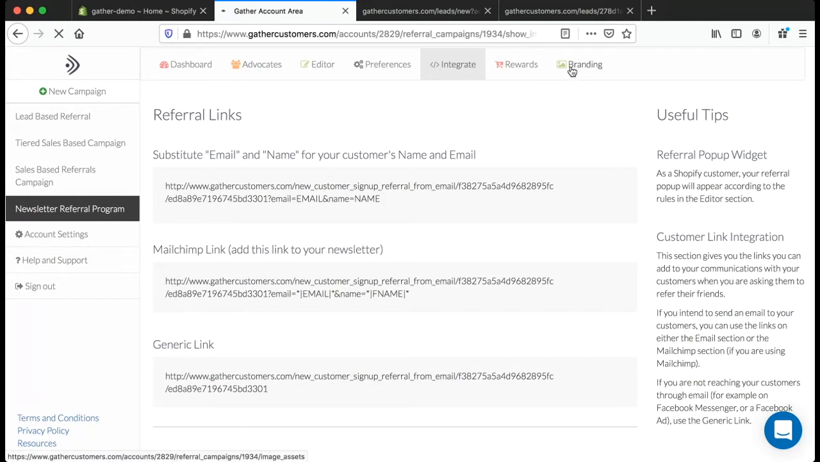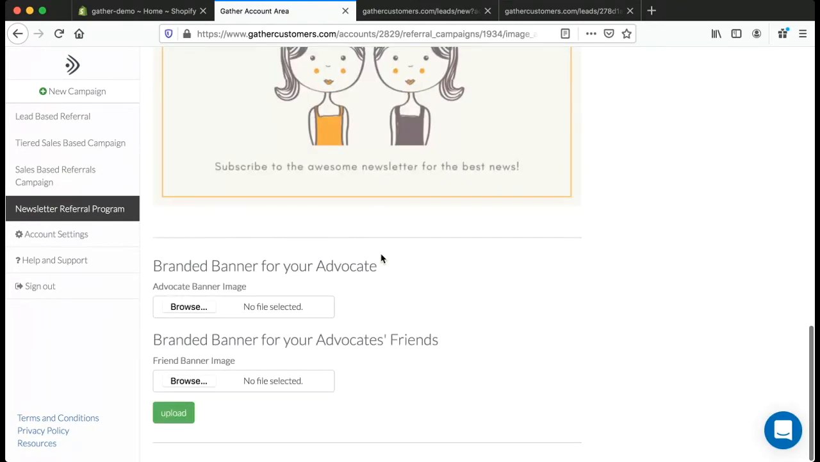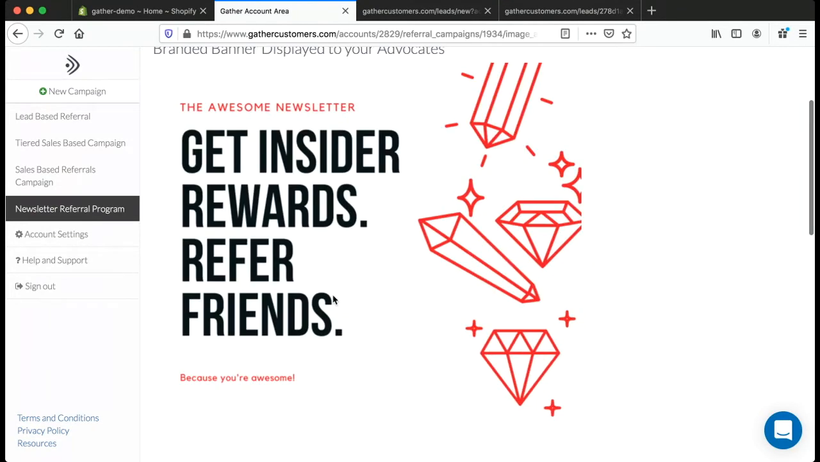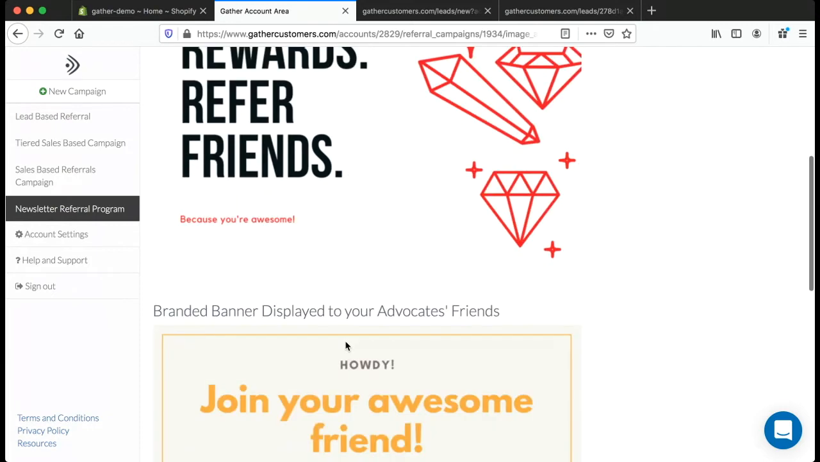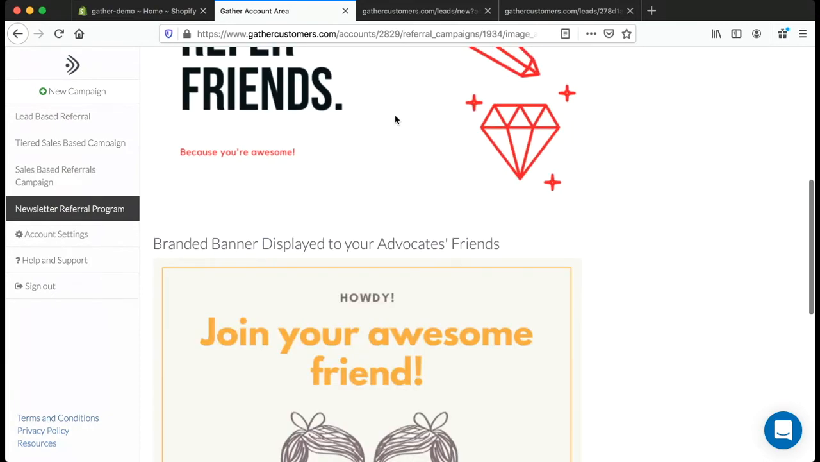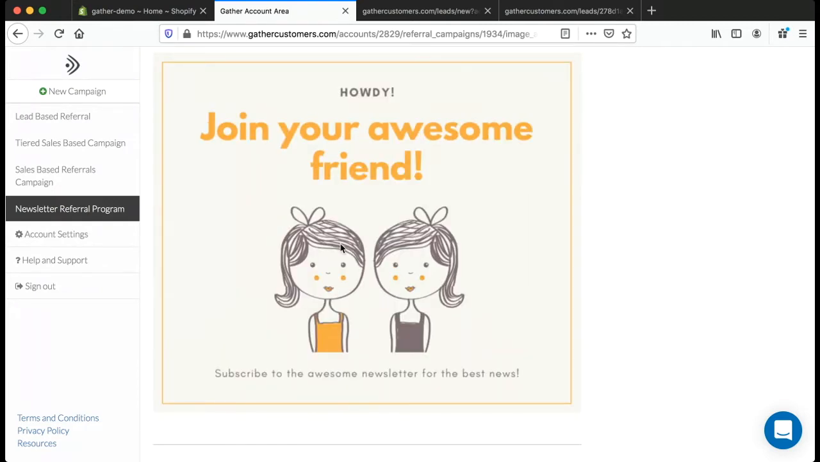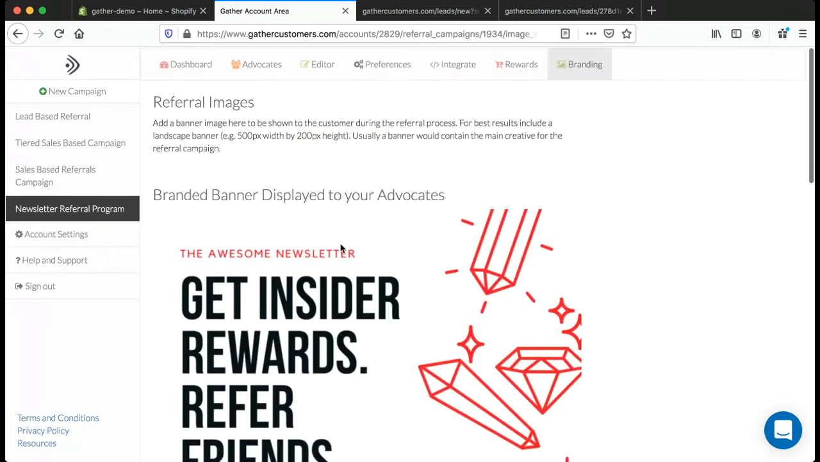This is your branding section here, where you would get to upload the 2 banners. This banner is what your customer sees when they refer a friend. You have here a lot of your branding and your call to action, and this is the banner that your customer's friend sees when they get an invitation or a Facebook invitation on social media, etc.